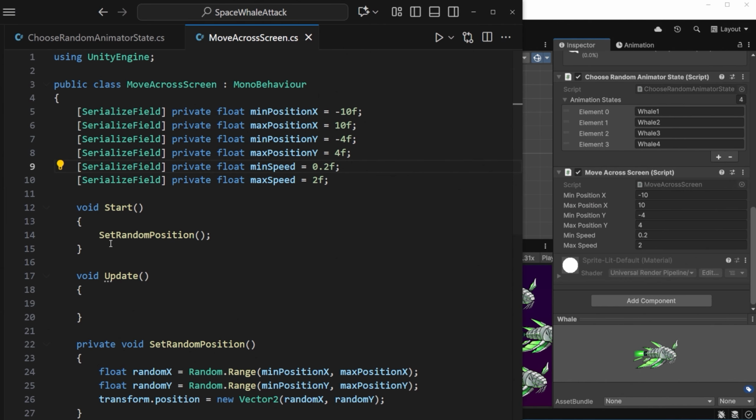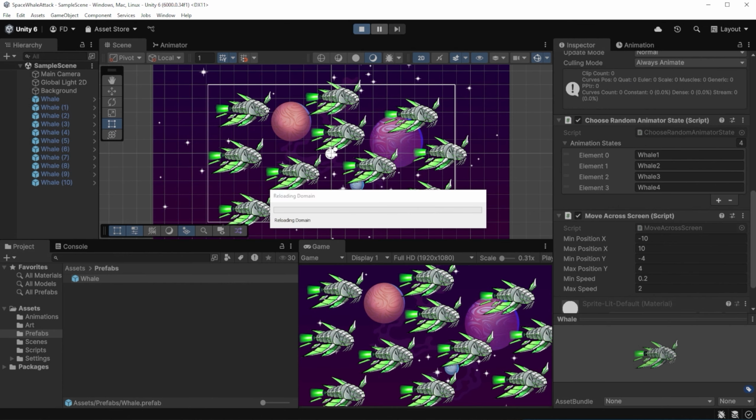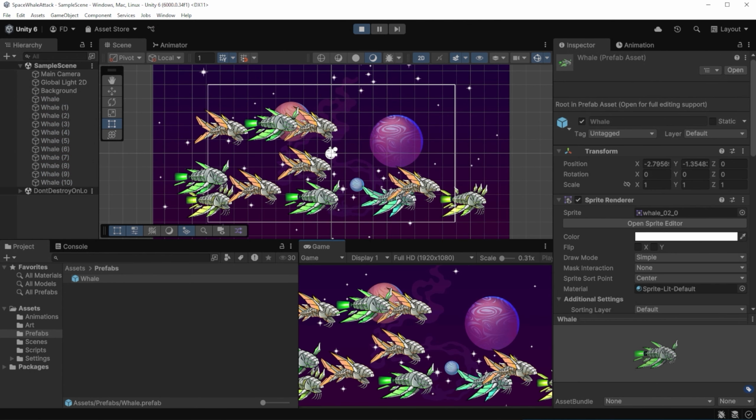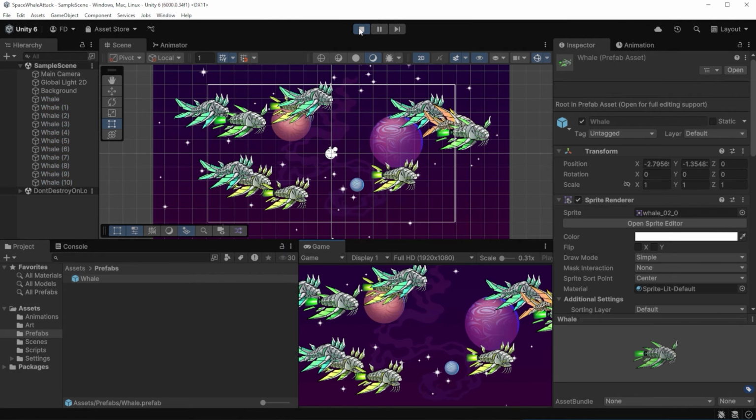So I'll change the horizontal constraints here like this, minus 10 horizontally and plus 10 horizontally. Vertically, we have minus 4 to plus 4. Now, when we enter play mode, whales will be randomly distributed within this area. Every time I enter play mode again, they'll be redistributed randomly.